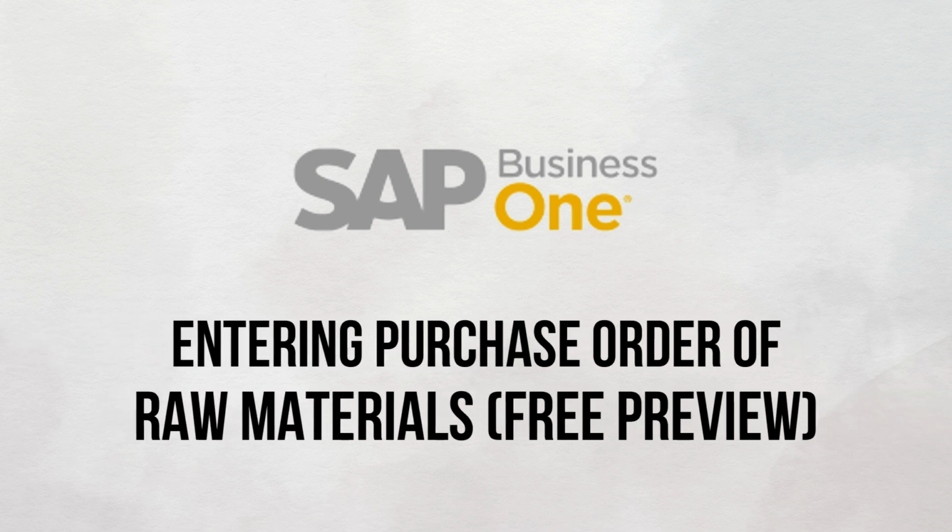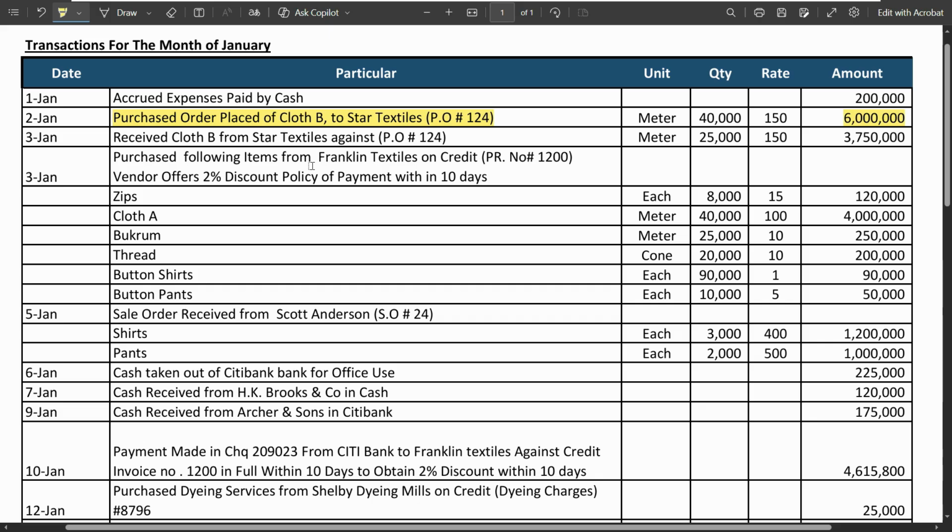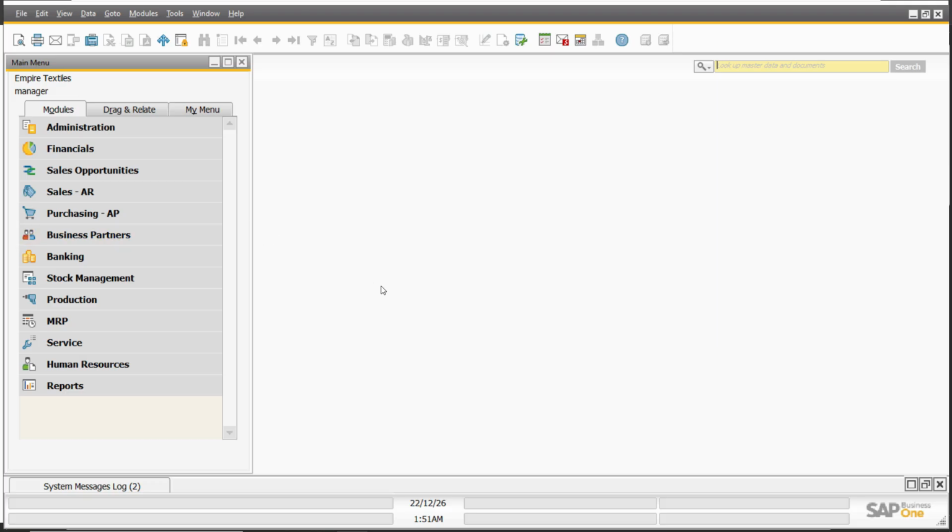In this video, we are going to see how we can enter the purchase order of the raw materials in SAP Business One. As you can see here, purchase order placed of cloth B to Star Textiles. That means we are placing the order of the raw materials to our vendor. Order number is 124. So let's see how we can enter this.